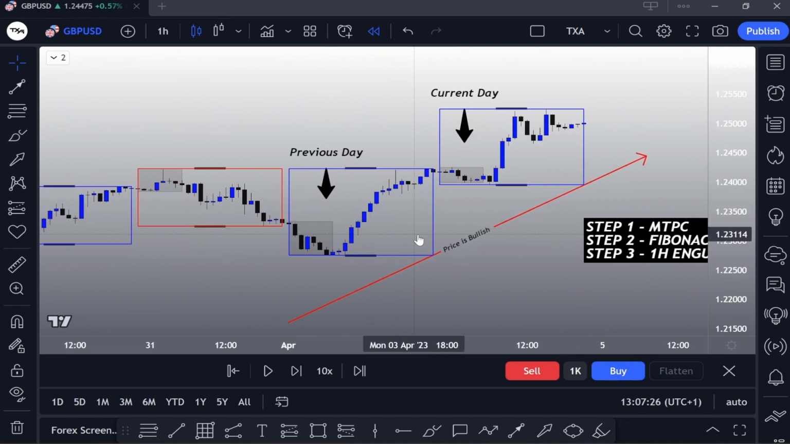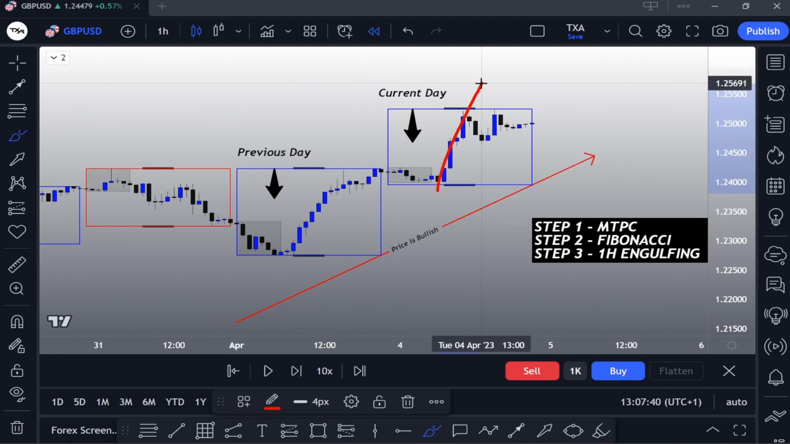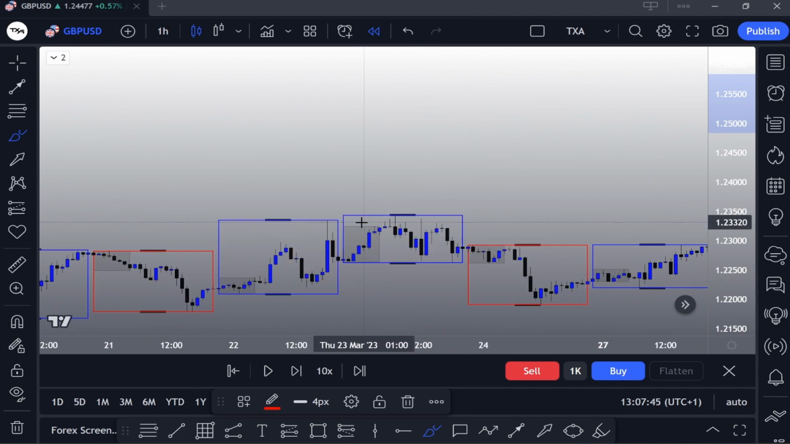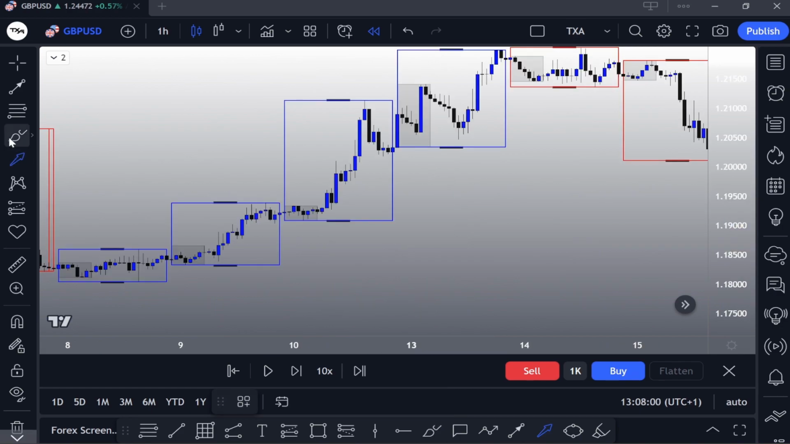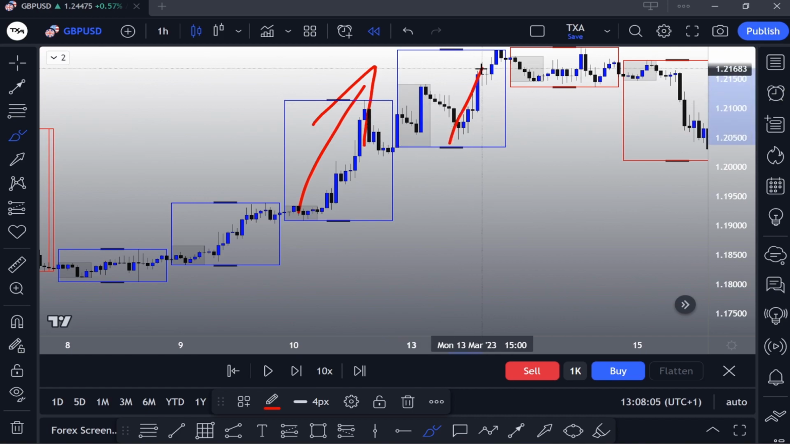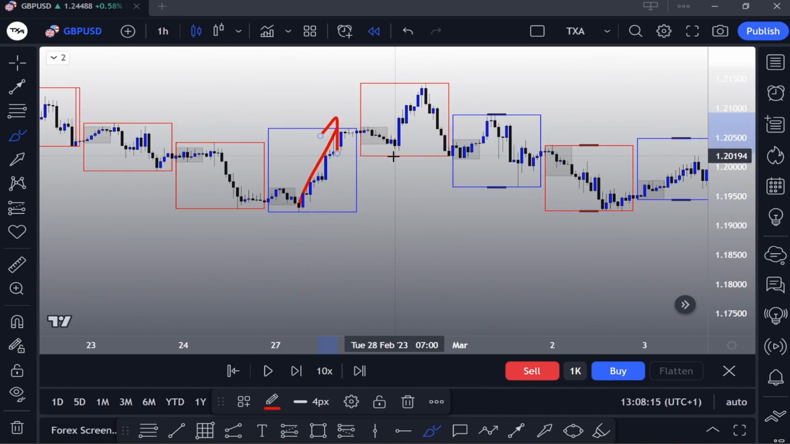Okay, so if you see that the previous day is blue, like this one, that's the previous day, and this is the current day. We need to focus. If the previous day is blue, we're looking for buys. Nice and simple. If the day is bullish, we're looking for buys. As you can see, the day is a blue box, so we're looking for buys. Very simple and very straightforward.